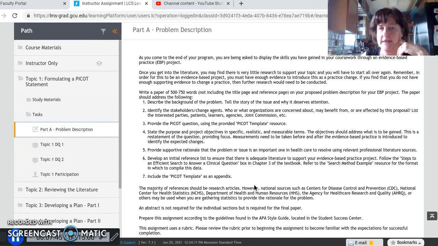Okay, so then it says include the PICO template as an appendix. This is the new part of the assignment. We didn't used to do this. So there's a PICO template that you fill out. And in the normal order of papers, you have your cover sheet, and you have an abstract, but you're not going to do an abstract for this. You say that for the final paper.